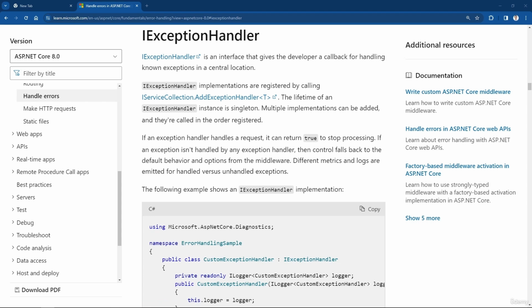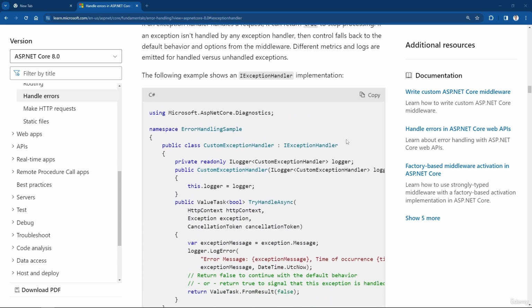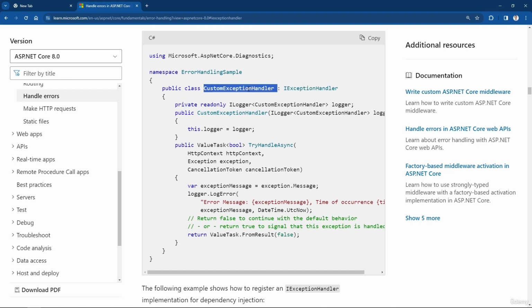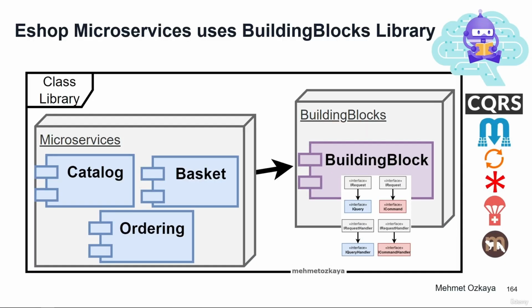So if the exception isn't handled by any registered handler, the control falls back to the default behavior configured in the middleware. If you scroll down, you can see how we can set up the custom exception handler using the IExceptionHandler interface. We will also create this kind of custom exception handler, and we will give it the name CustomExceptionHandler, and we will put this class into our building blocks in order to make it available for each microservice. So we will develop the global exception handler in the building blocks. We will create a custom exception handler that can be used for each microservice for handling exceptions globally.